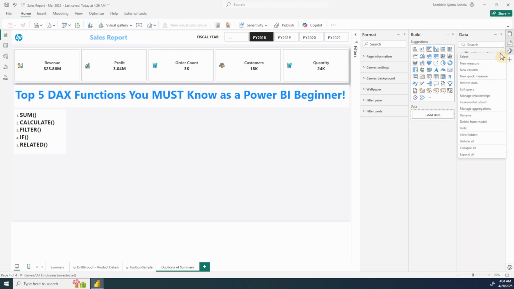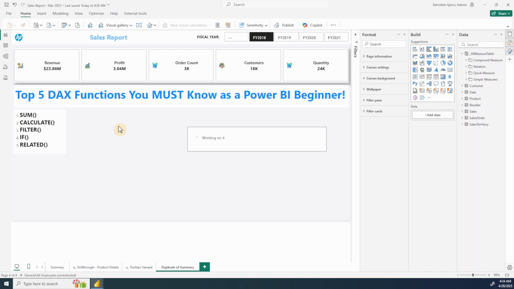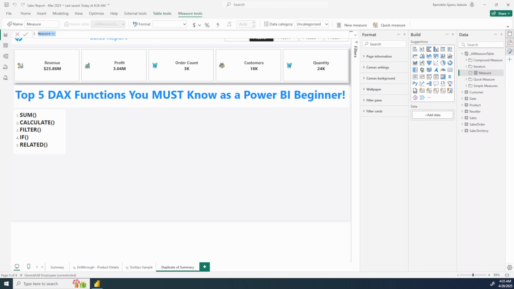I can come here to the 3 dotted line and click on new measure. So we'll be starting from SUM, which is the first one, and you need to start simple, right? Let's give it a name, underscore sales. We want our sales value to be equal to, just like your SUM in Excel, so I'll give it a name: total sales. Total sales equals SUM.